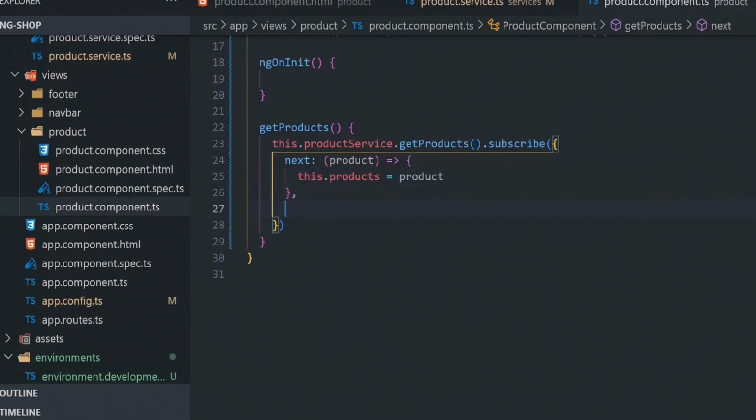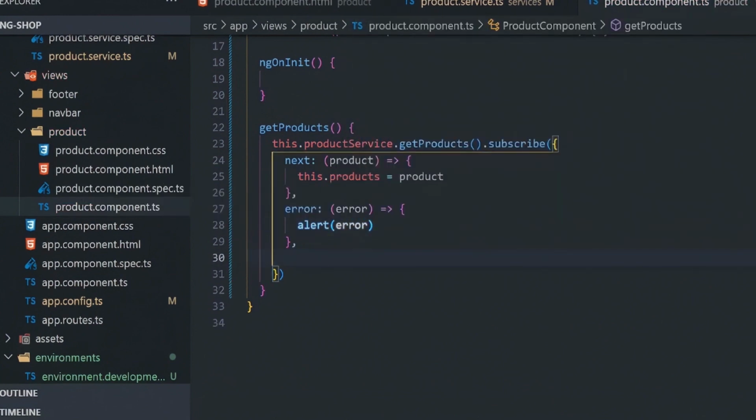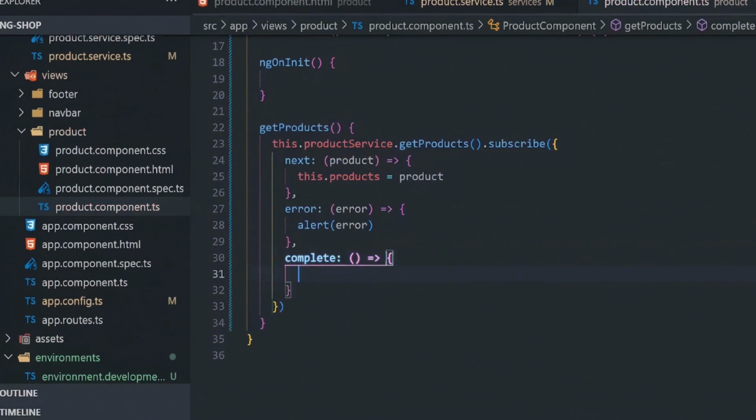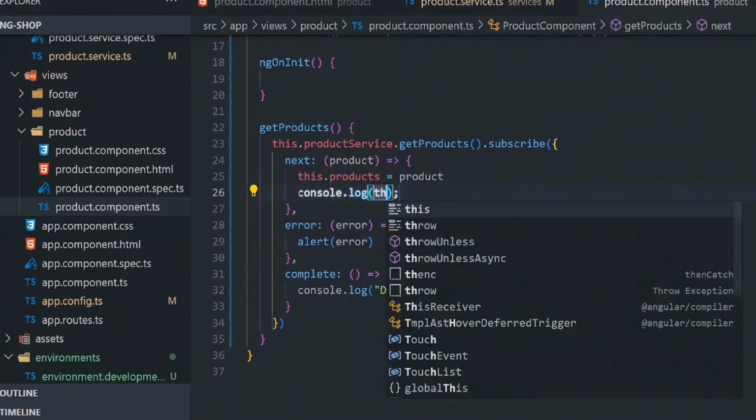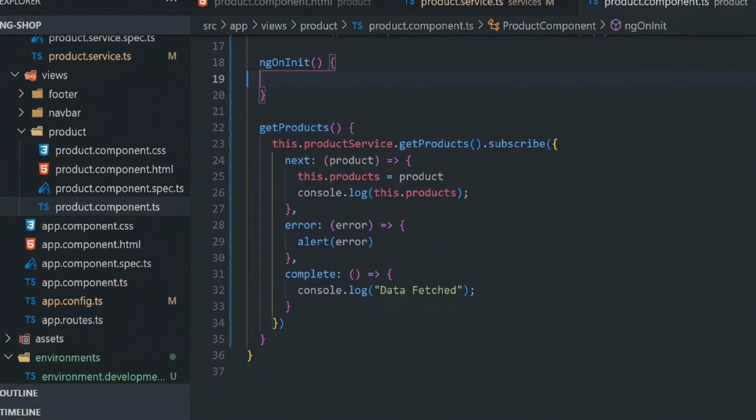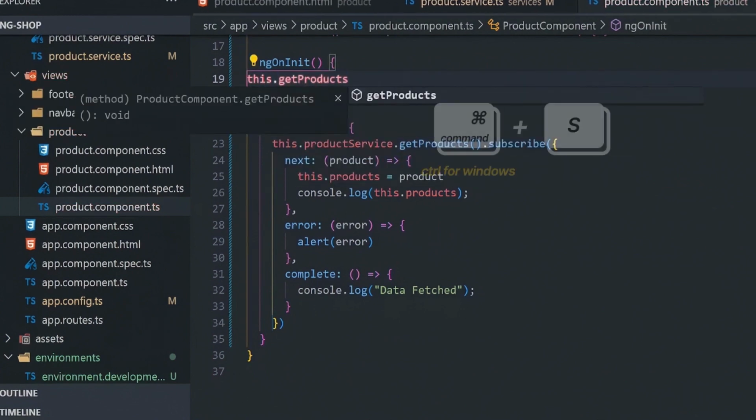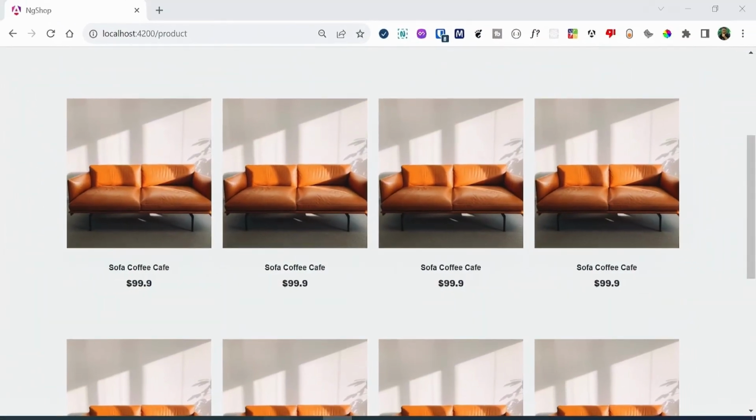Next, we can create the second observer, which is the error, but this time around it's going to be within an alert window method, and I'm going to pass in the error. And finally, the complete. This means all our request is complete. I can just log into the console data fetched. So to be sure our data is coming properly from the REST API, I'm just going to log to the console this.products, and then within the ngOnInit lifecycle hook, I'm going to call the method by saying this.getProducts.